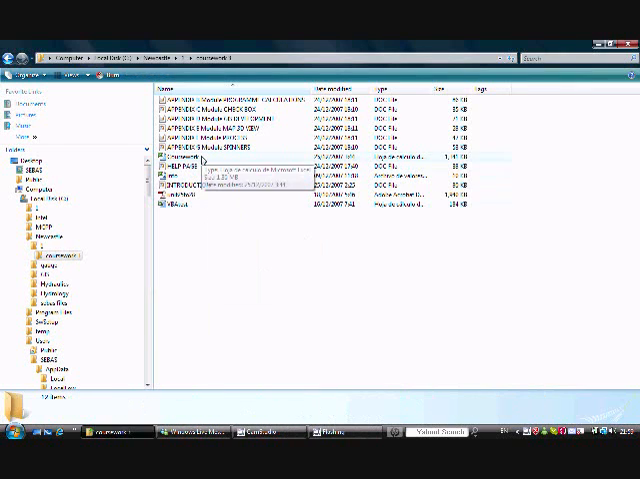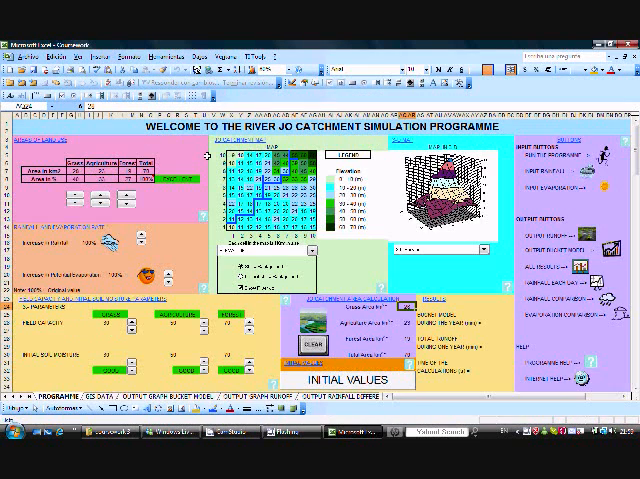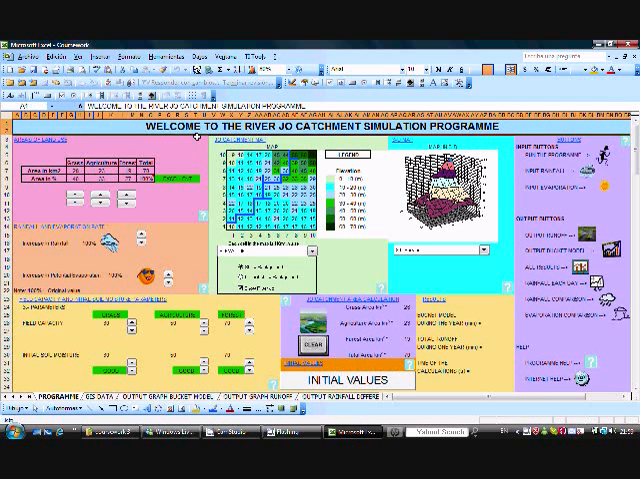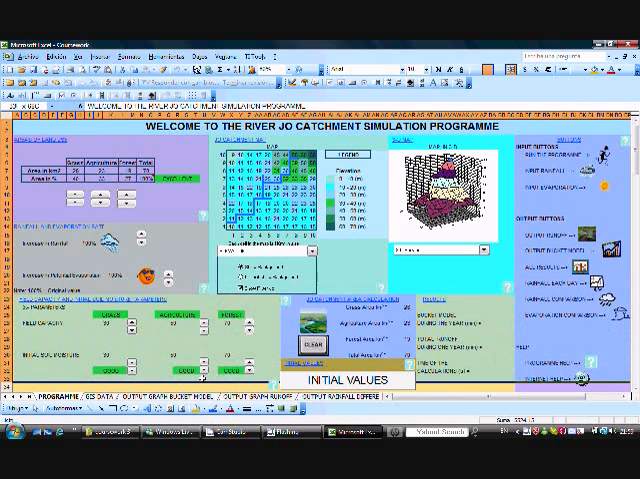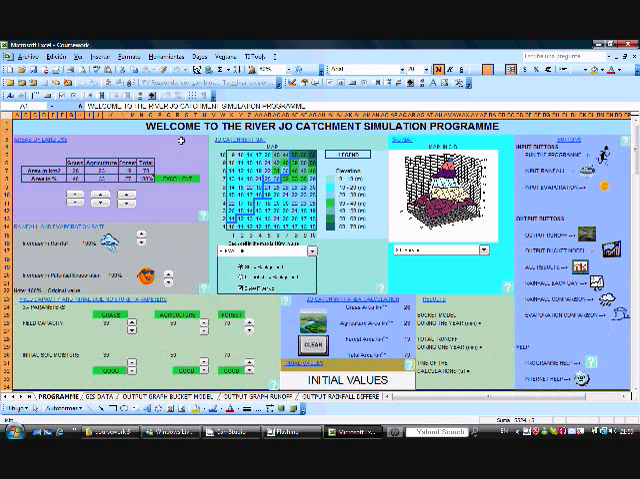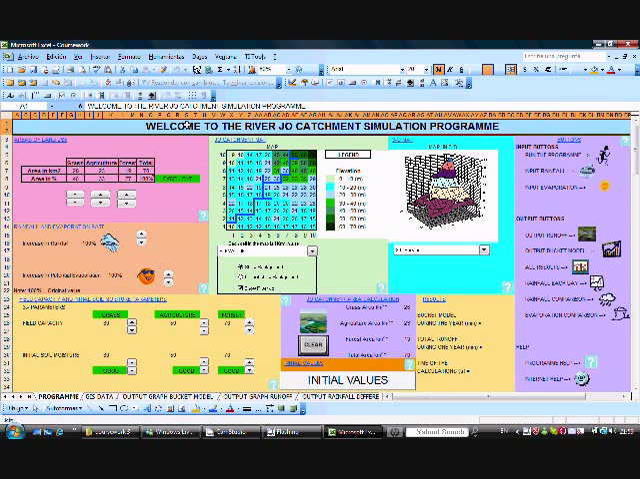This tutorial will help you to use the program. Welcome to the River Catchment simulation program. This program was created on a 15.4 inch screen and fits really well in Excel at 80%.